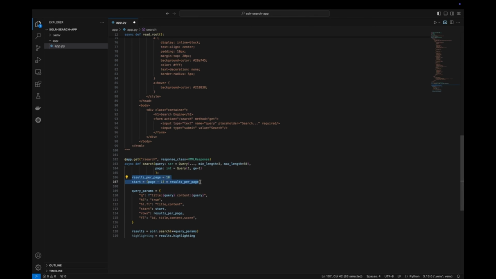The query searches both title and content. The HL, which is the highlight, enables highlighting to emphasize matches, and the start and rows control pagination, while the FL specifies which fields to return, executes the search and retrieves results.